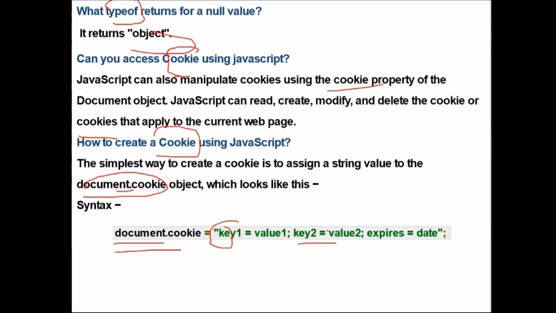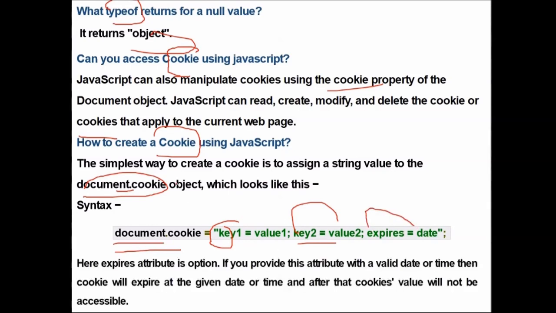Then key2 = some value, and expires = date. So all this can be assigned. Here the expires attribute is optional. If you provide this attribute with a valid date or time, then the cookie will expire at the given date or time, and after that the cookie will not be accessible. So these are optional, but if you give it, then it will determine how long this cookie has to go before dying out.